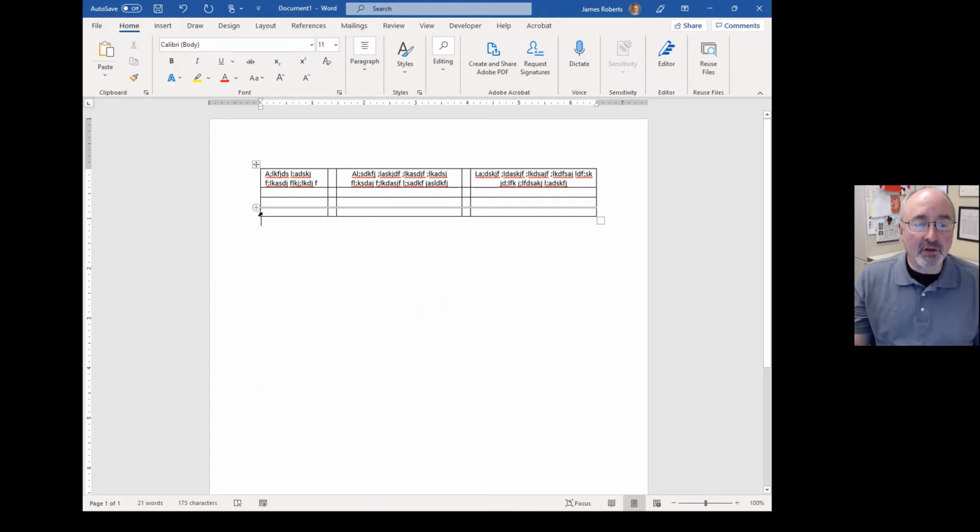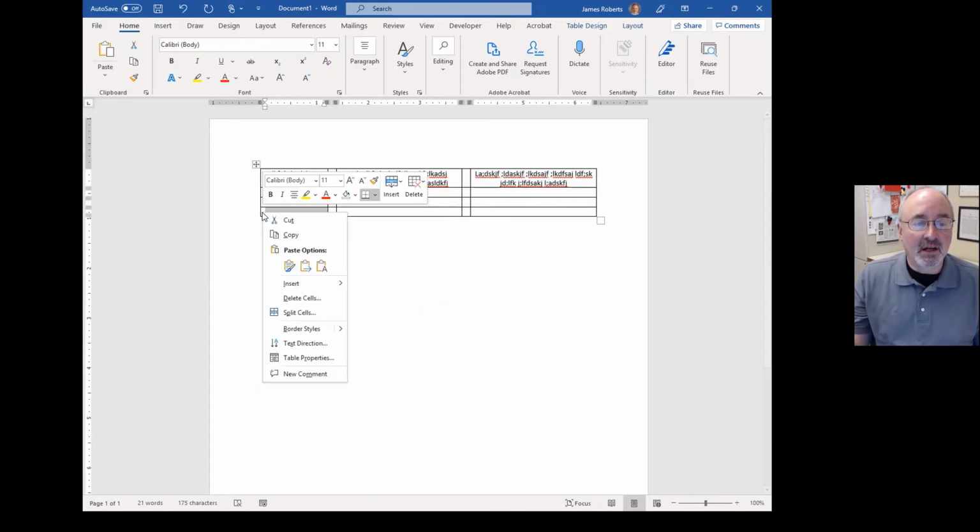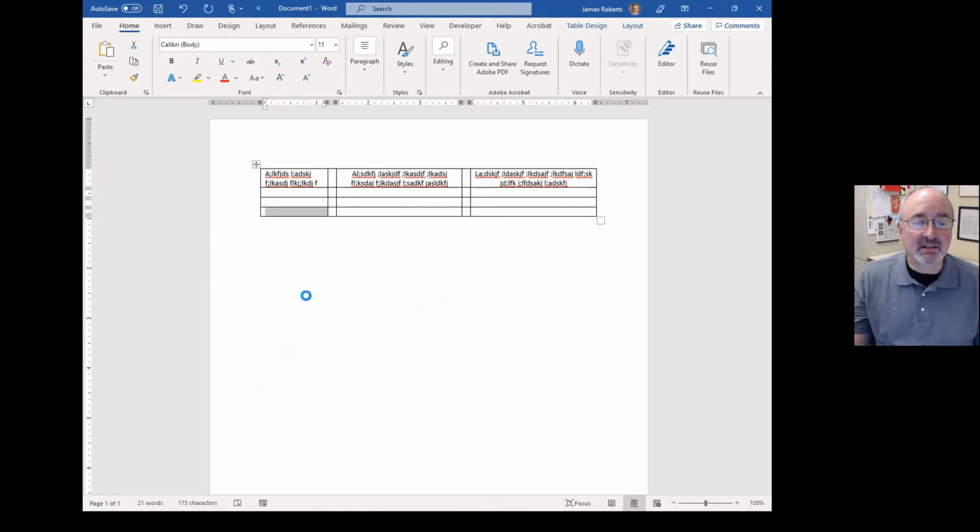You can get rid of your rows if you want to. If you just hover over, click, and then right click, it says delete cells. I'm going to delete the entire row. And there it's gone. So you have that flexibility.